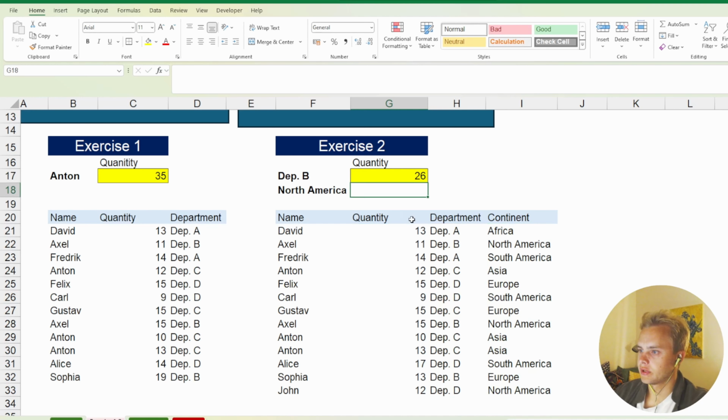There we go. We get that the quantity for department B in North America is 26. So we can verify here. 15, 11 and 15, and it's 26.